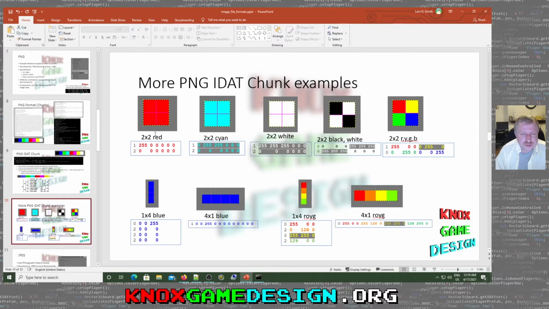So if you have a 2x2 red square as a PNG in RGB format, and you export that in GIMP, then what you're going to get is 1, which is the scan line filter type, which means it's using that sub. So the first pixel is going to be 255, 0, 0 for red. So to get from the first red pixel to the second red pixel, we're just going to add 0, 0, 0 because there's no change. So you'll see 255, 0, 0, 0, 0, 0.